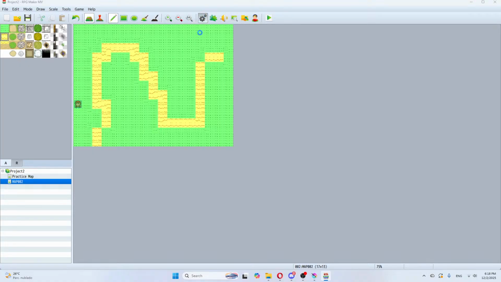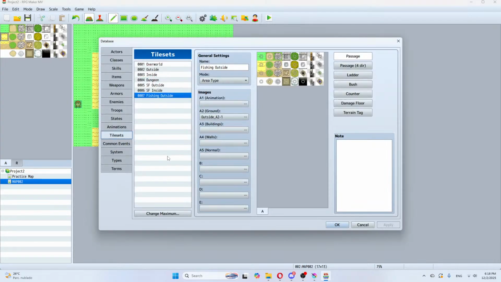Now, I promised to teach you guys about different tiles over here. So I want to direct your attention to these. We have an A1 tile, an A2 tile, an A3 tile, an A4, and an A5. What do those mean? Well, A1 tiles are the animated tiles. They are special tiles that are animated.